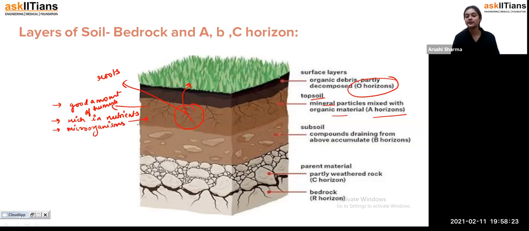Okay, that is the top layer, the topsoil. That is how we have the first surface layer, in which organic debris is present, which gets decomposed, that we call the O horizon. After the O horizon, we have the A horizon, because we are dividing it horizontally. And in the A horizon, we call it the topsoil, which is the layer that helps the crops and plants to grow very well.